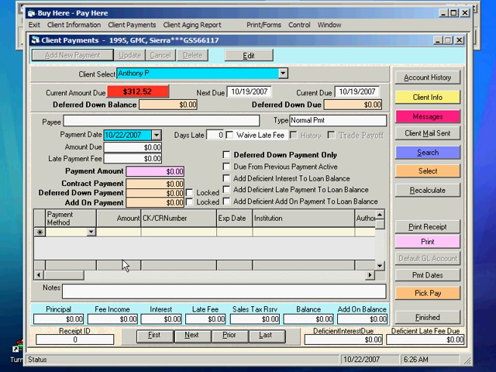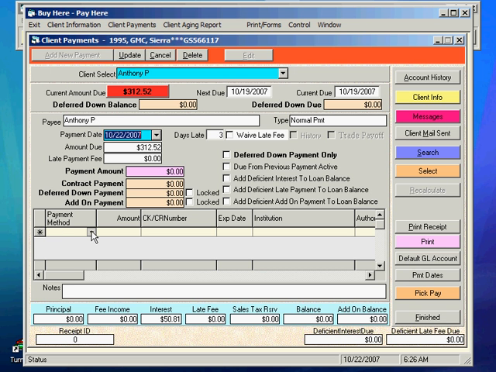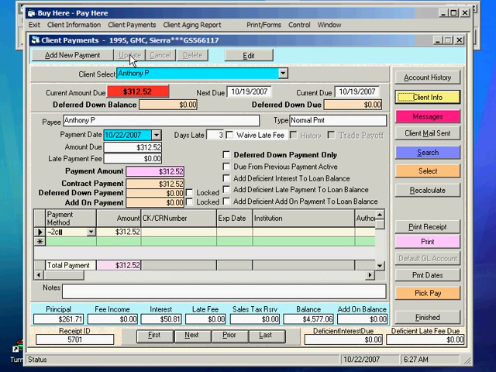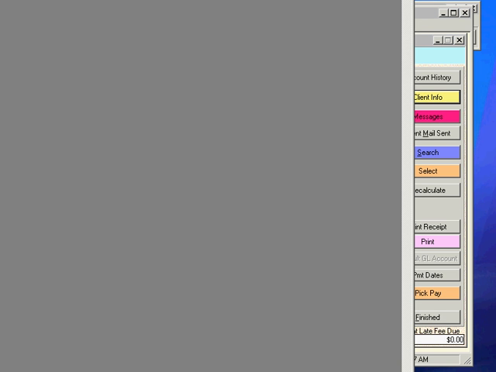Add new payment, and then how did he pay? Click on payment method, and let's select cash. As you notice, the amount field is equal to what's currently due. However, if he's paying a different amount, you can just enter that. And then click update, and it will print your receipt.